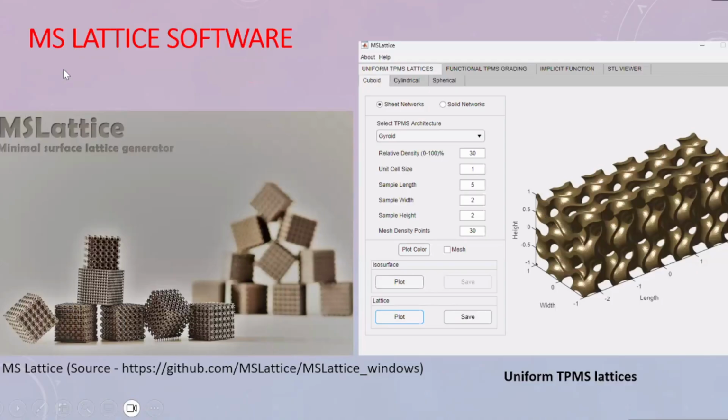And I told you about this MS lattice software. You can download it from this GitHub link, or if you type MS lattice software download, you can get a link in Chrome and download this exe file. Then click next, next, next. You can get a window like that where you can create your lattice structures. Here there is an option for uniform TPMS, or you can have functional TPMS, which are functionally created TPMS structures. And with the help of an implicit function, with your own equation, you can also create your lattice structures in that.